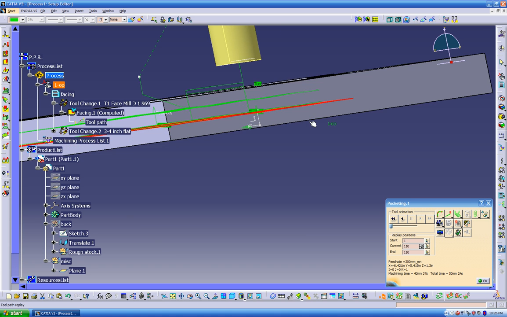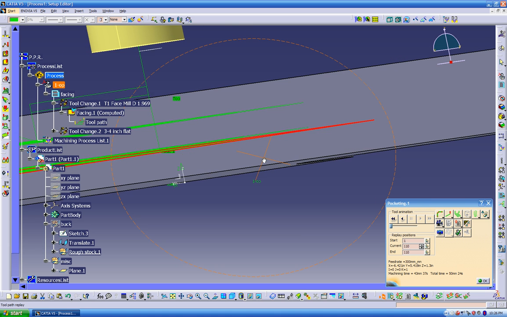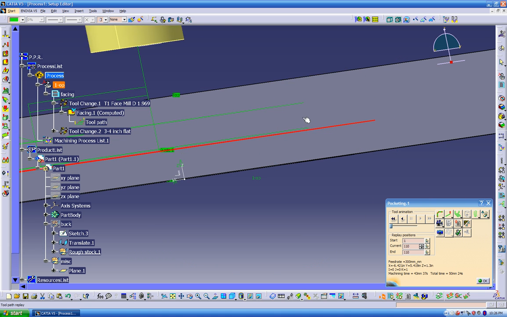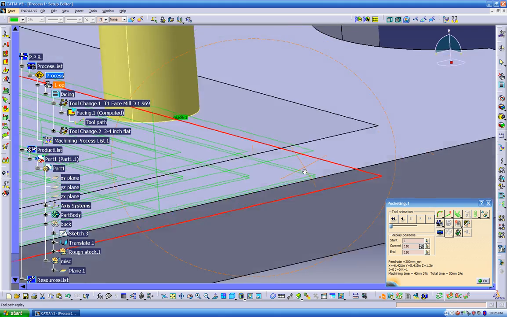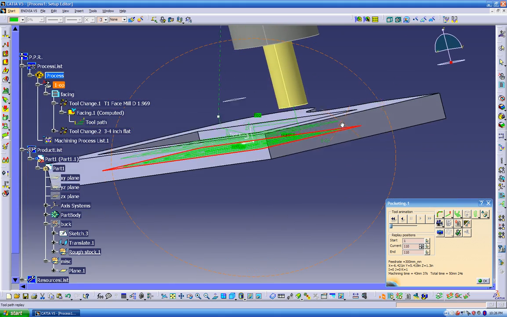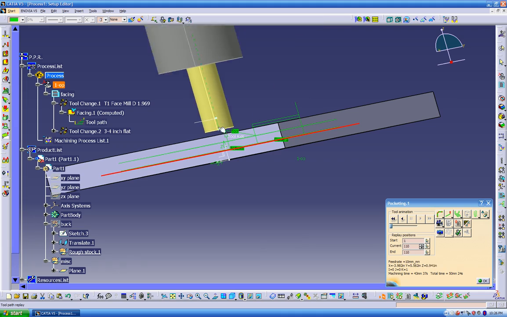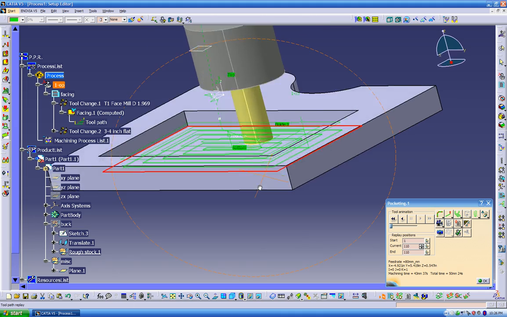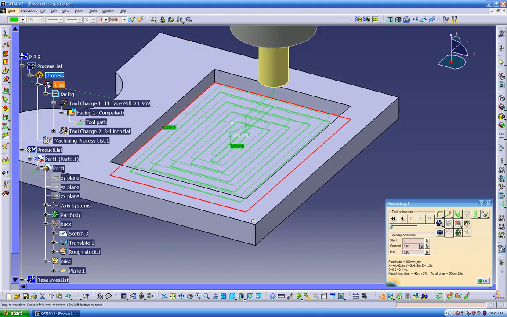See that we have 2 passes and 1 more pass at the bottom. This is the finish pass. This is the second pass. And as you see right now, the tool ramps onto the part. That's exactly what we're looking for.